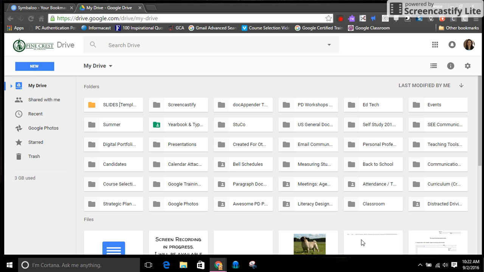Hi, today I want to share with you how to use the research tool in Google Docs. The first thing we need to do is log into our Google account. Once you're logged into your Google account, you should see your Google Drive at drive.google.com.